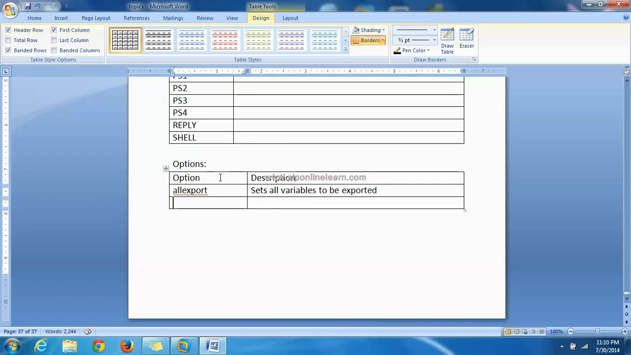So this is one option. It is used to set all variables, whatever variables you use. If you use this option in your script, all the variables you use in your program will be exported, which means you can use those variables in other scripts as well.